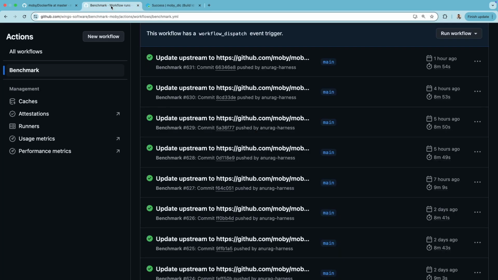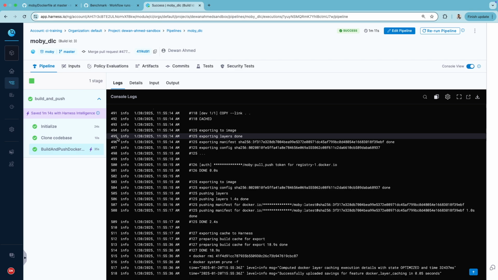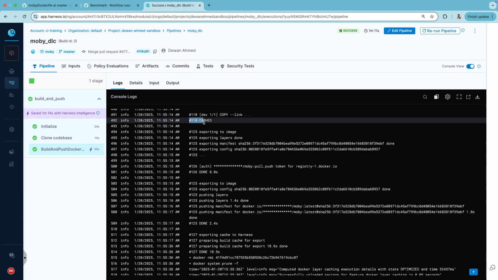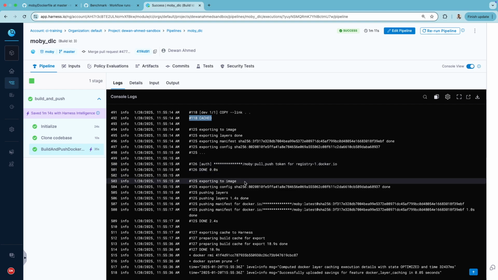But if we compare this run with the existing GitHub Actions runs, you can see this is 8 minutes and 50 seconds, and this pipeline finished in 1 minute and 11 seconds. So roughly 8x of improvement when you're comparing with other CI providers. And you can see that 93 out of 127 layers were restored from cache. You can see these cached layers in the execution logs. That is an indication of the performance improvement you can have in your CI pipeline using Docker layer caching on Harness CI.